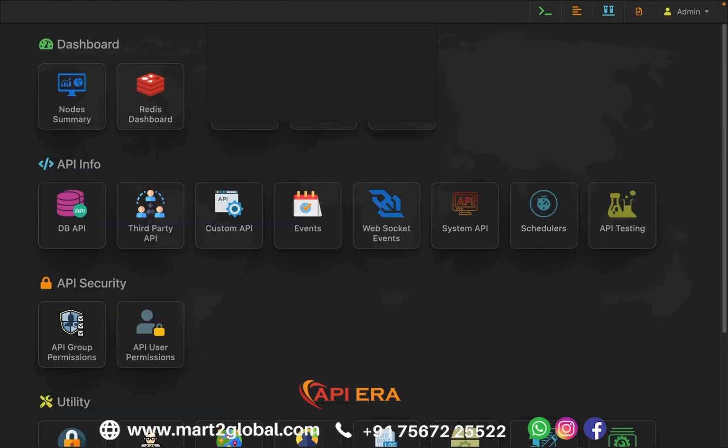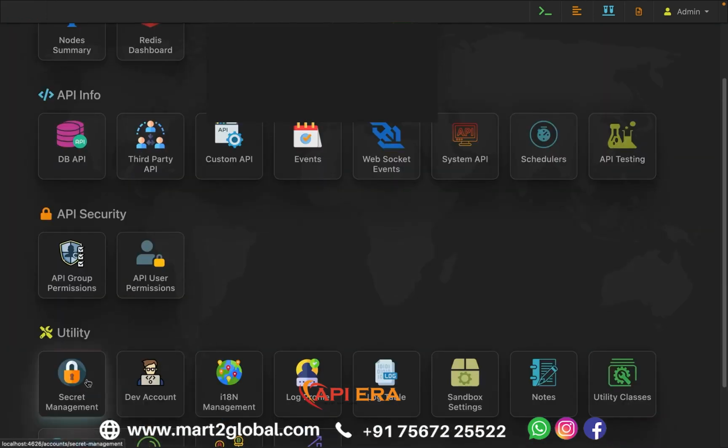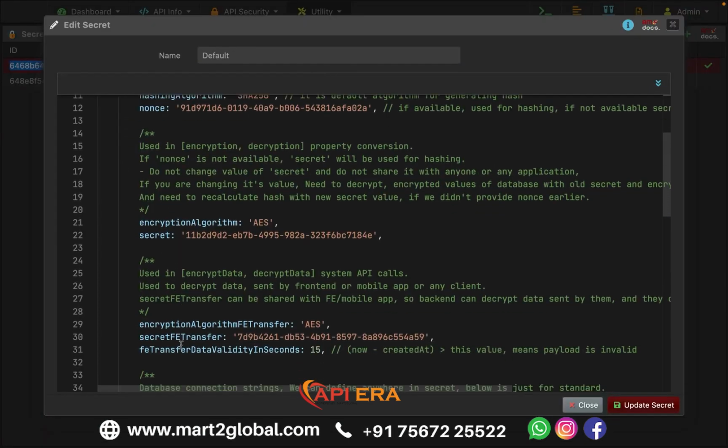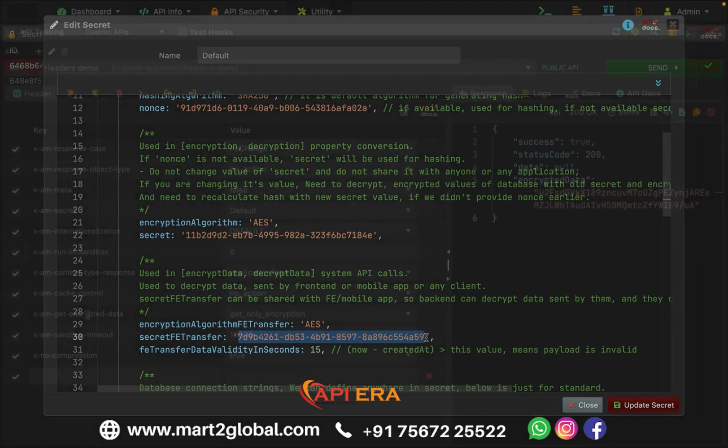Now it will encrypt that data based on the values of these secret, front-end transfer encryption algorithm. You can save these values in a front-end also, so your front-end can decrypt them, so your communication will be totally encrypted with your custom encryption.